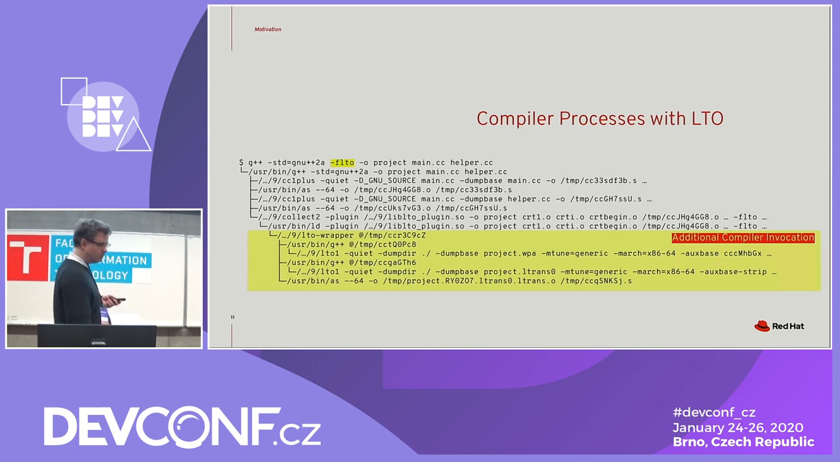So LTO1 is the equivalent of CC1 or CC1plus. But in this case, we don't need to differentiate between the languages anymore. As we said before, the intermediate representation, once we are out of the front end, is independent of the language, mostly independent of the language. So we have this as a way of unifying this process, and we only have to make sure that LTO1 can handle all the object code, which is the intermediate representation that is part of the object file there.